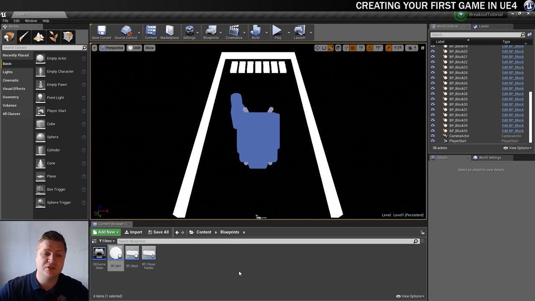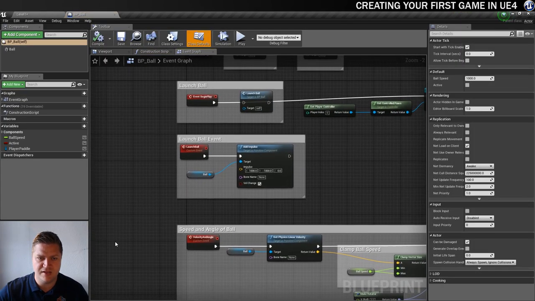So the first place I want to go is into the ball blueprint. So let's get that bad boy open. Here it is. And I want to update this launch ball event. So if you remember, we set an active variable on the ball, and we need to know at times whether or not this is active or not. When the ball is launched into the level, that means the ball is active, and that's going to stop us being able to spawn a new ball.